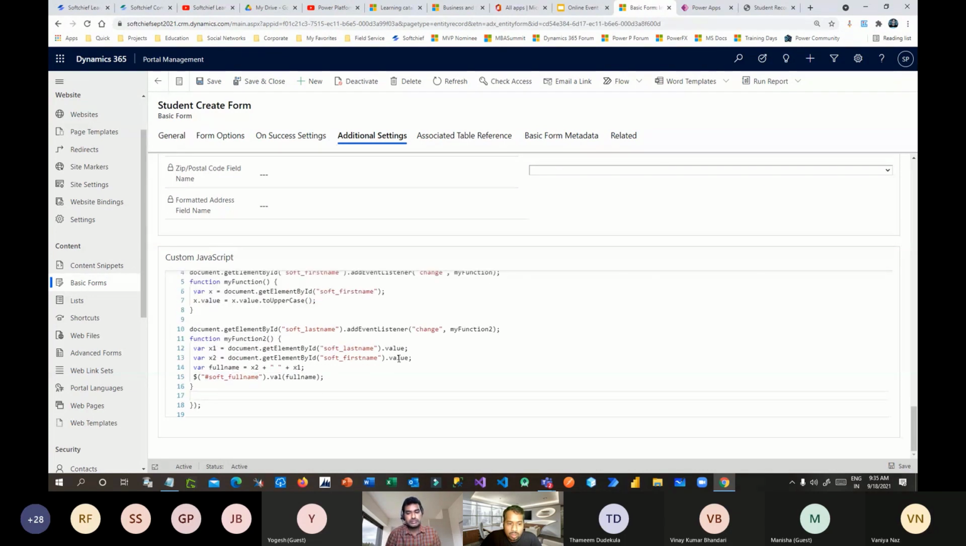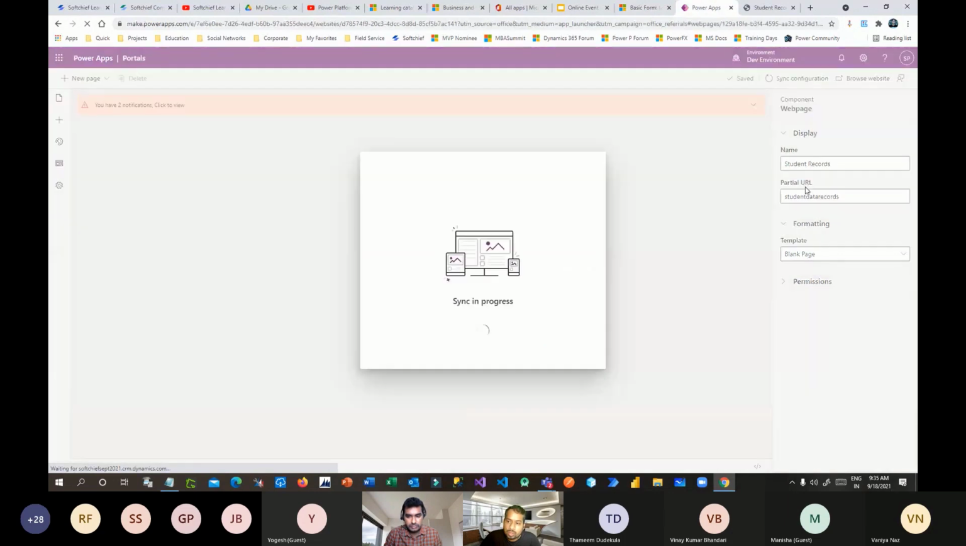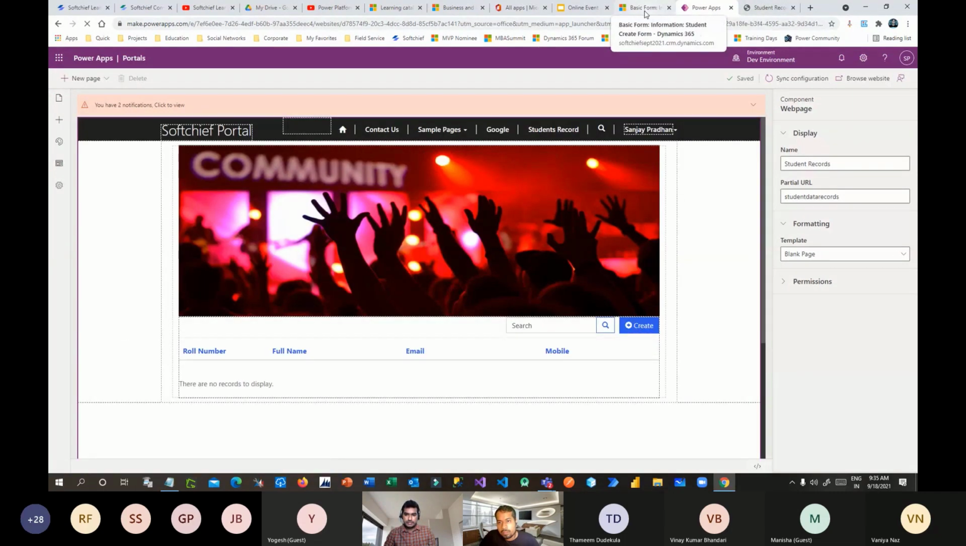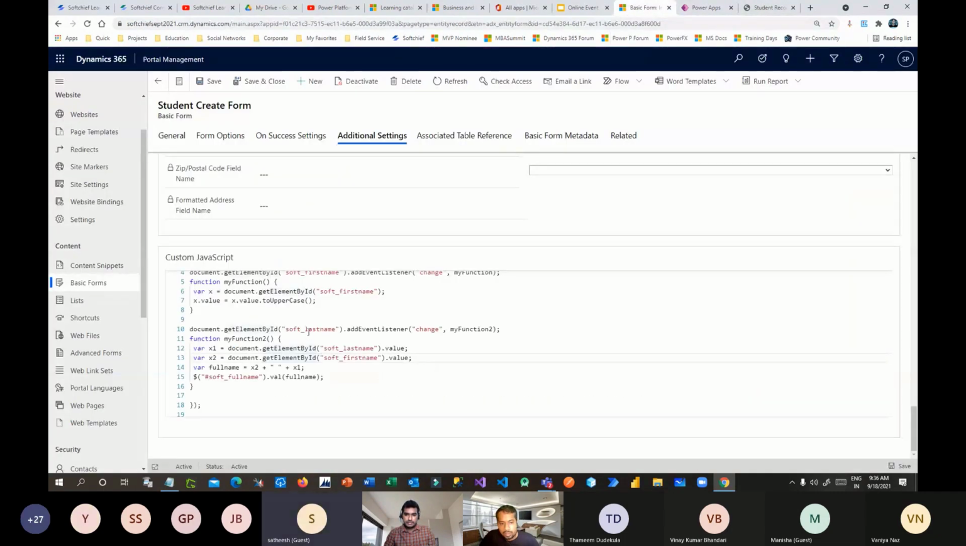Let us see if it is working fine or not. Okay, so save this. Once it is saved, I will go here and try to sync configuration. But this will fire only on change of last name only, right? Yes. If you want both, then we have to write one more function. I'm just showing a demo so that you can modify it according to your feasibility.